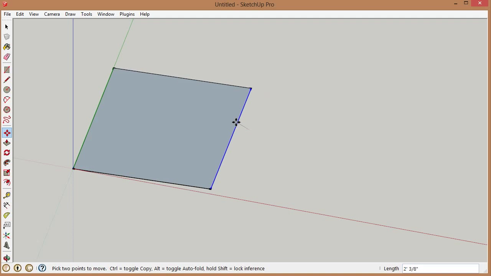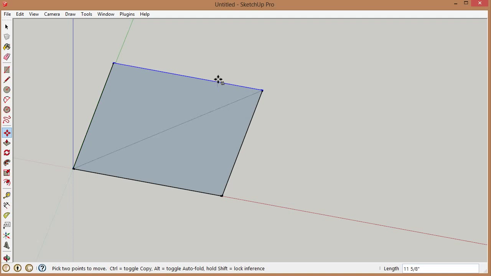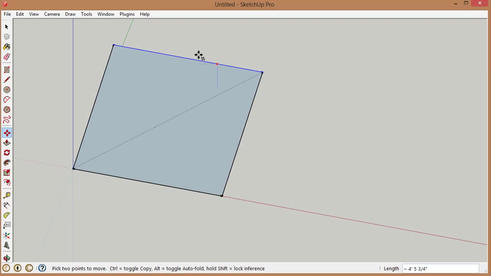I can go ahead and lock the inference, as we've done before, for example, in the red direction by pressing the right cursor key, which will lock the inference no matter where my cursor is, so that I'm only moving that edge along the right axis. Press escape again. I'm going to select this edge. I can select, for example, the up cursor key to only move in the blue axis direction, and so on.